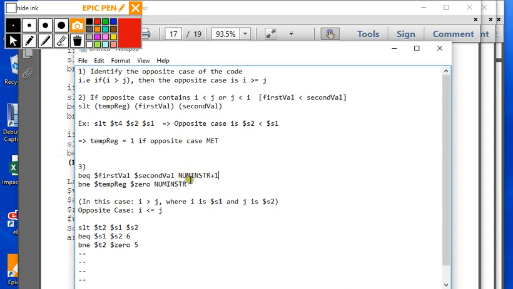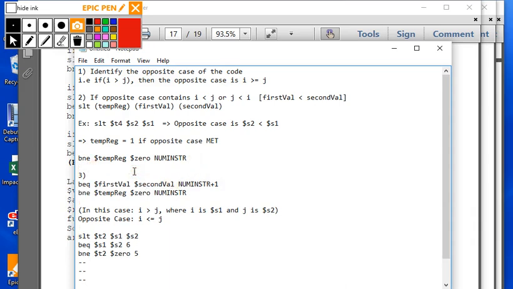Oh, I see what it is. So put this here. If the opposite case contains an equal sign. So there's an algorithm to figure it out.